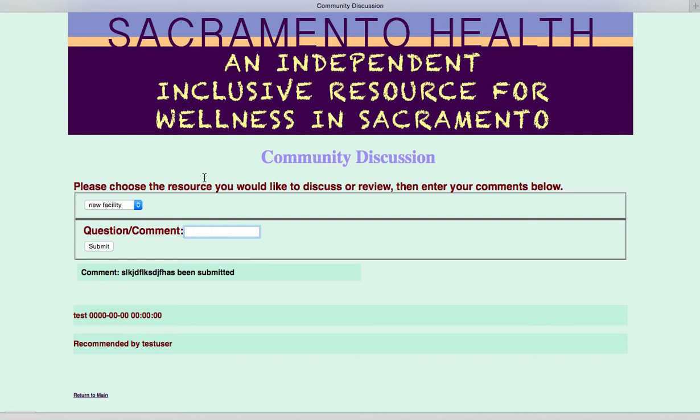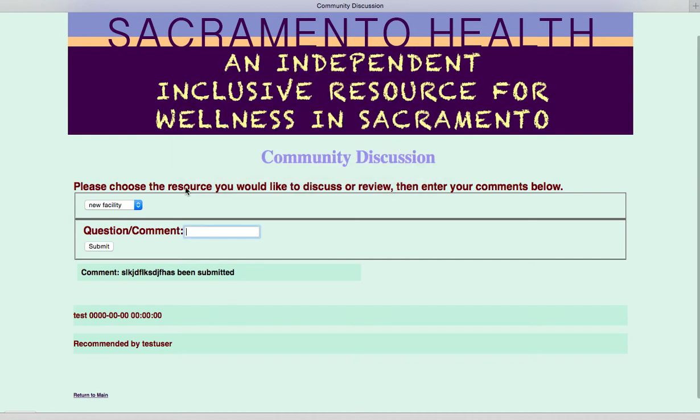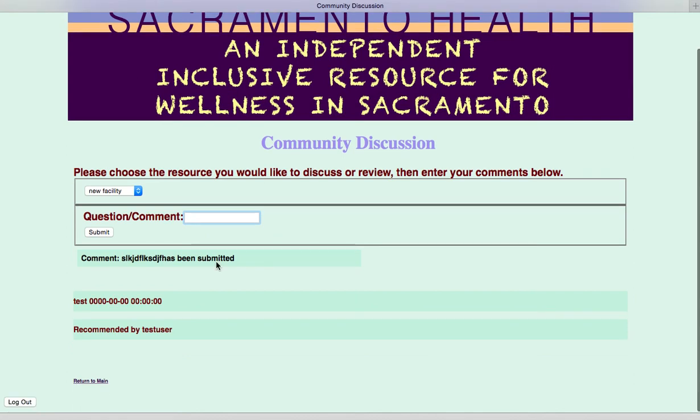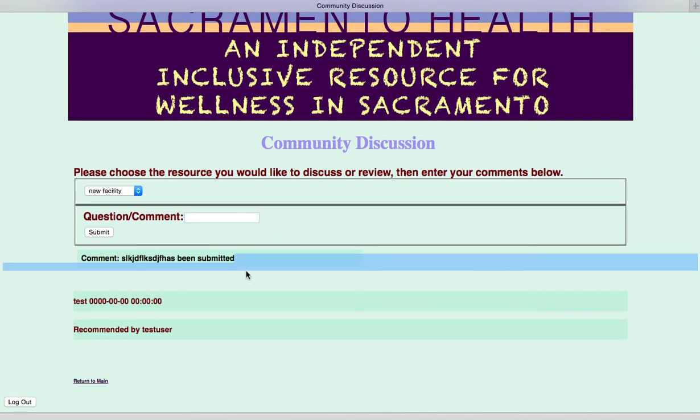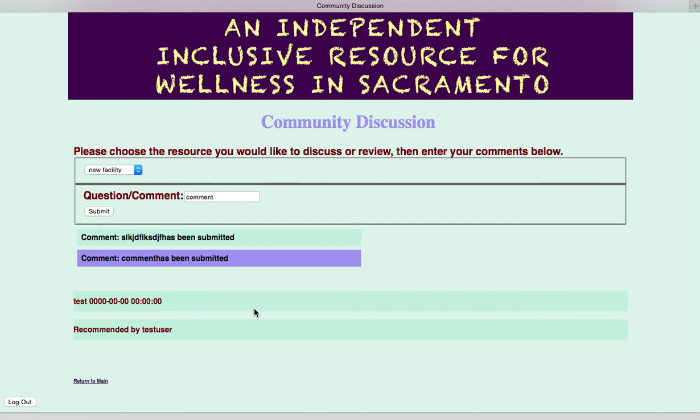If we try to enter a comment without filling out the comment, we'll get prompted. This is a JavaScript that prompts us that we have to fill out the comment before pressing the button. And this section right here that says our comment has been submitted, that's using JavaScript too. The rest of the site is written in HTML and CGI scripts using Perl. These are little elements of JavaScript that we learned, and we were able to plug in different parts of our site.